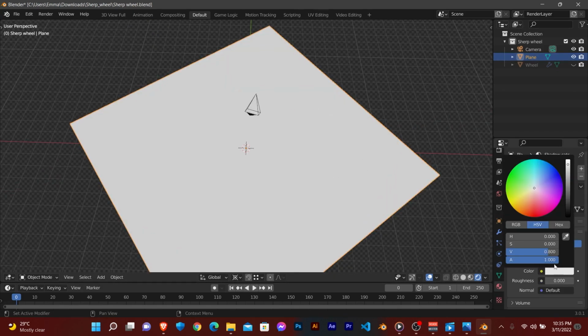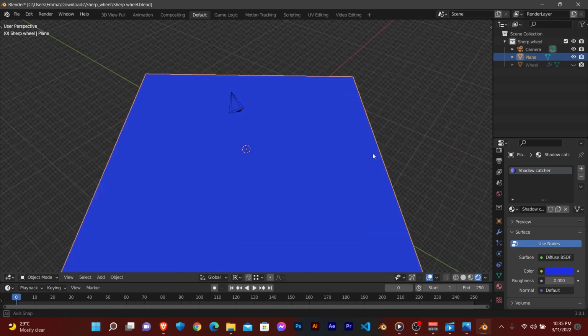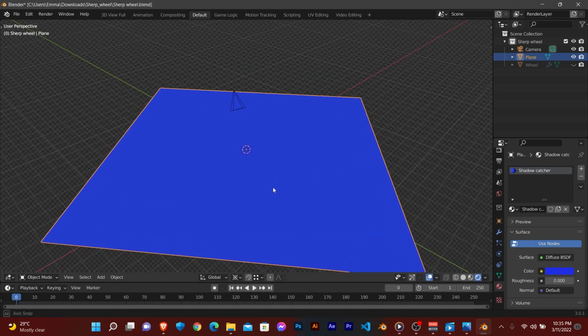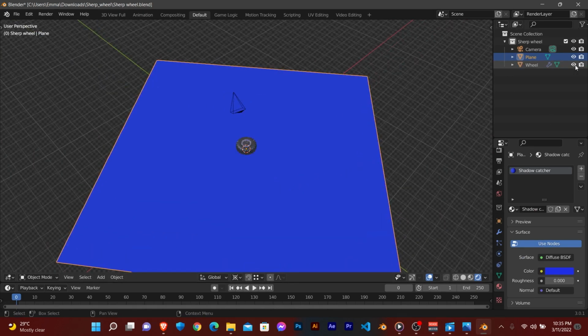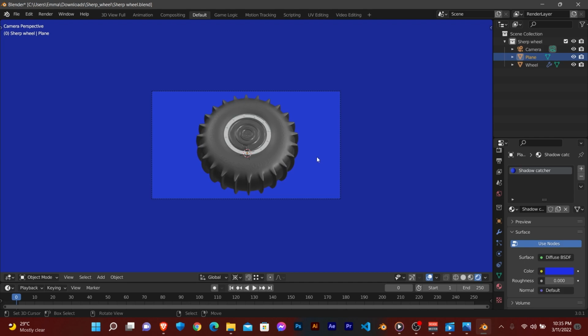Now go into the color section, select the color you want for the background. We're going to be using this blue color. Looks really nice. So now you can actually bring back your wheel. Let's go back to the camera view, numpad 0, to see how it actually looks. So it's looking nice. You can actually add more things obviously, but for this tutorial I'm just going to try and make it short. You can really add more materials or more models which you download from TurboSquid.